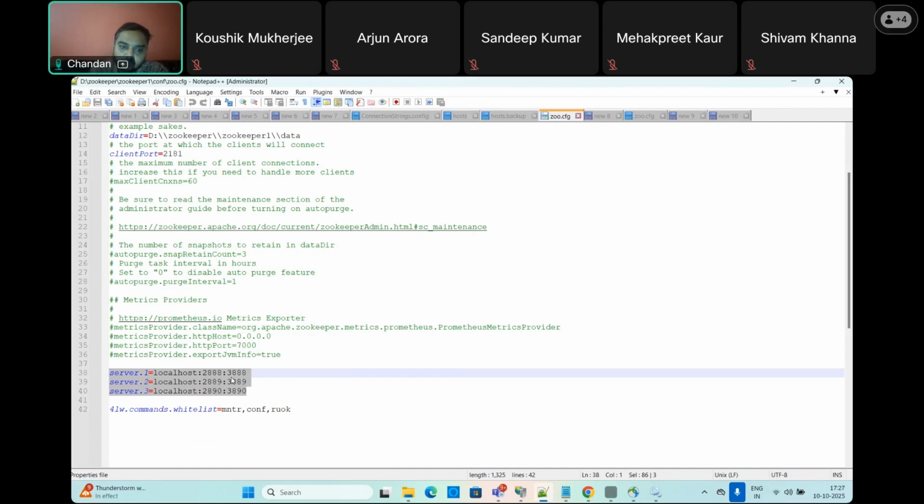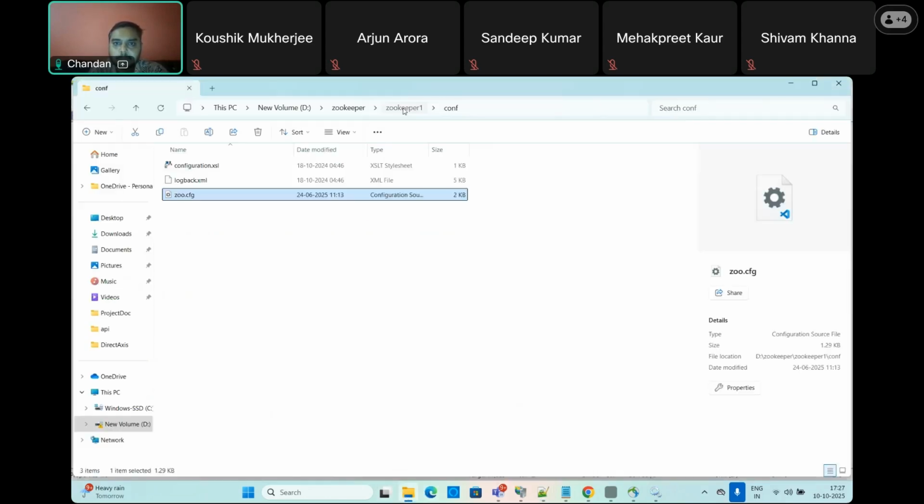And the port numbers 3888, 3889, 3890 are for the leader election. So on these ports, they take the decision which will be the leader of the Zookeeper, right? So this is very important from the configuration point of view. This is one of the important files. Now going to the other file.